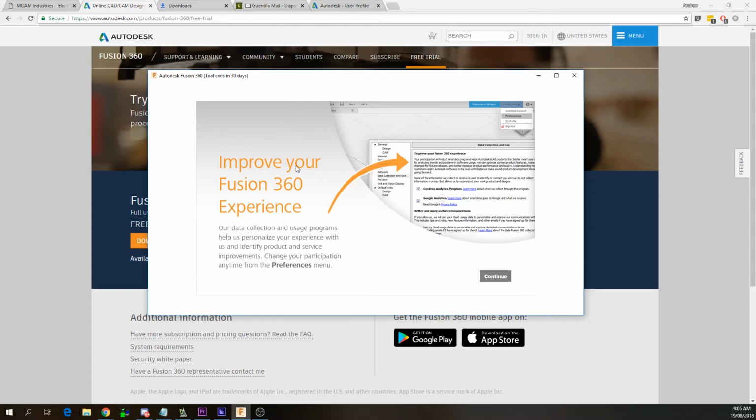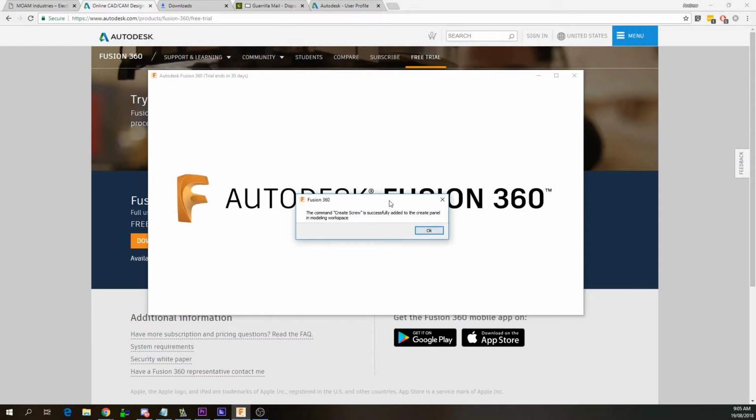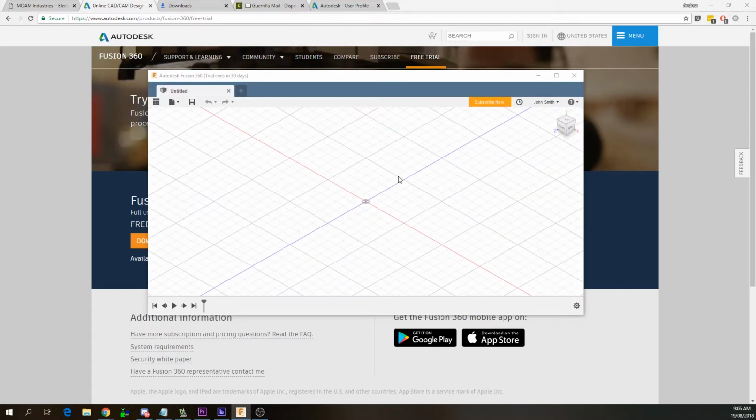So here we are, it's given us the chance to improve our experience. We'll just continue through that. You won't see this, I'm running an extra plugin already for my Fusion 360. And here we are, straight into the Fusion 360 space.